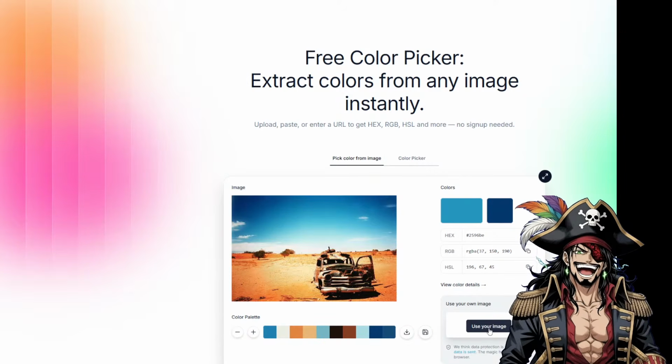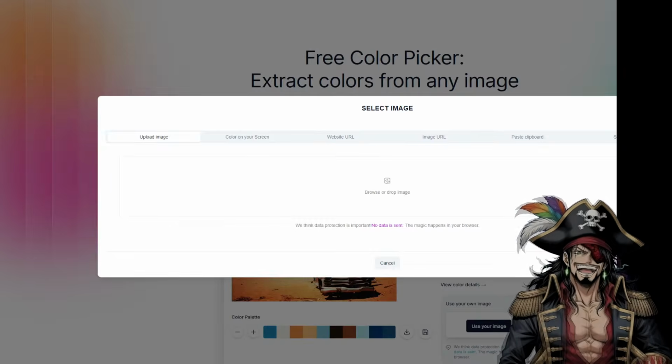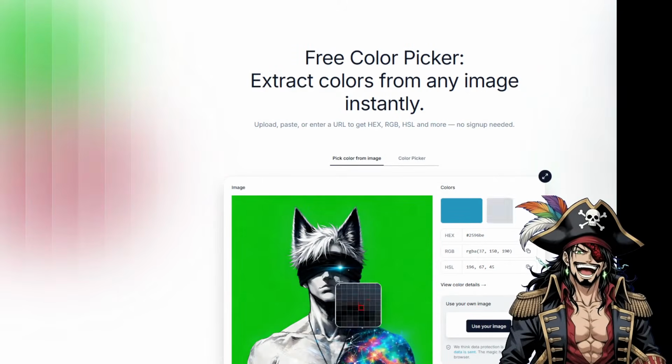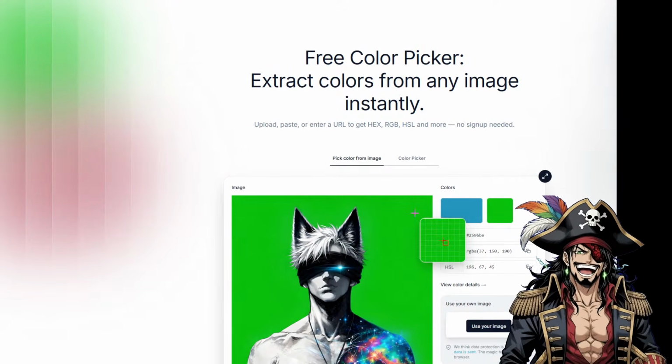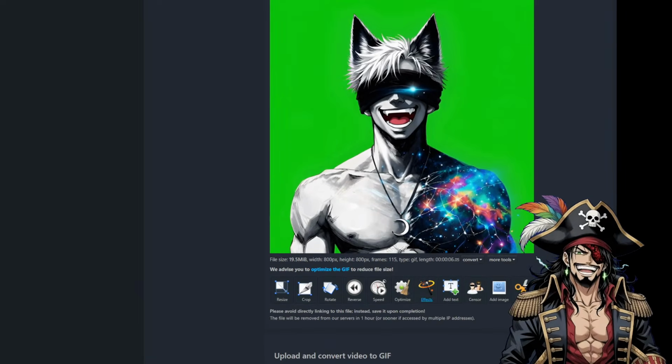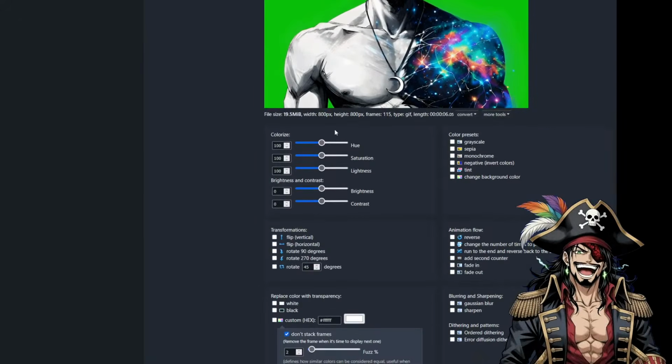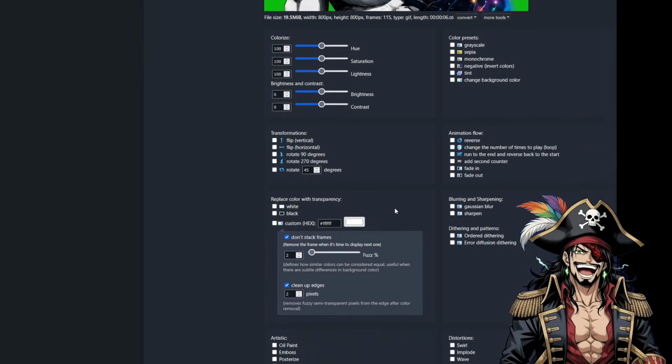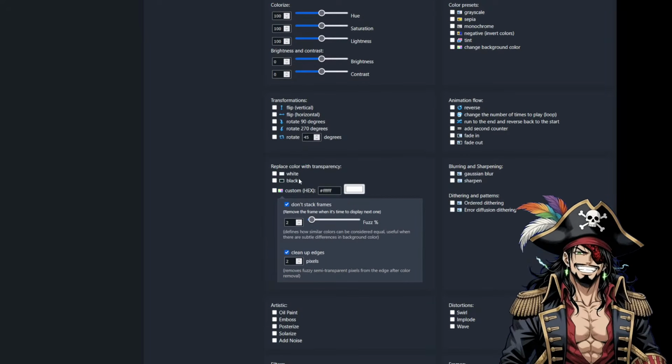Pick color from image, use your image. We're going to drag that in there and then choose, it should be mostly solid, and we'll copy that. And then when we go to effects down here, we leave all this stuff the same, and we go replace color with transparency, use custom color like that. And you want a fuzz percentage of what I've found worked is close to 20. So do like 20.